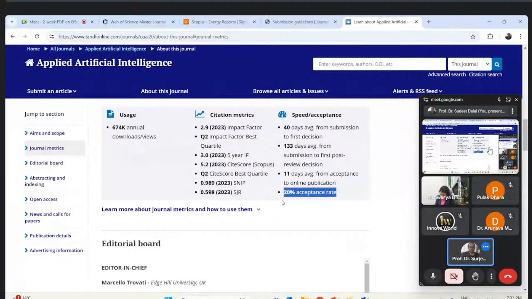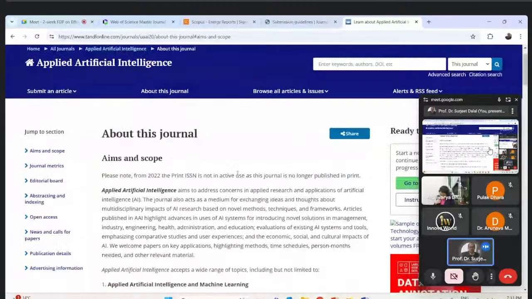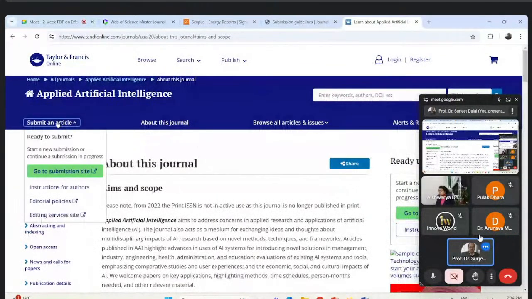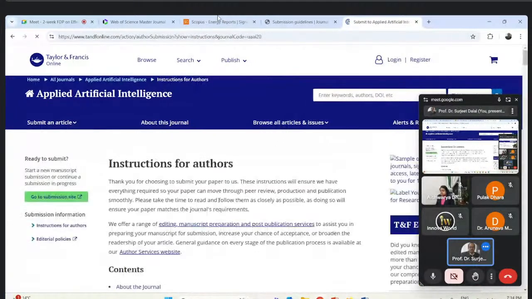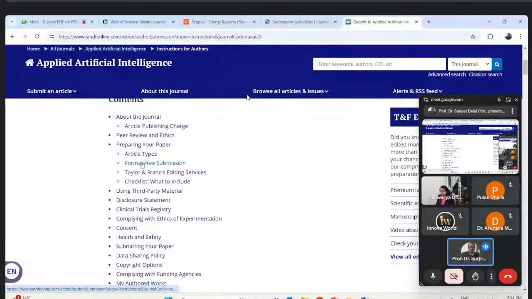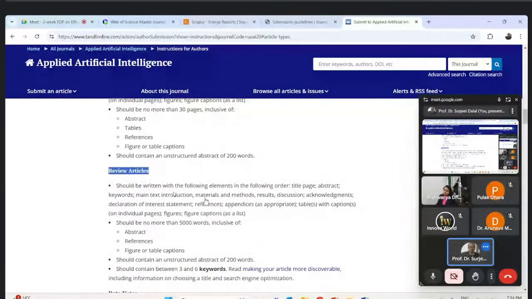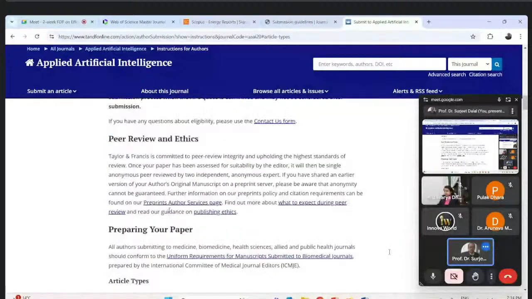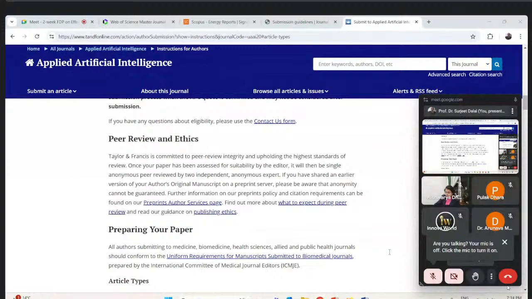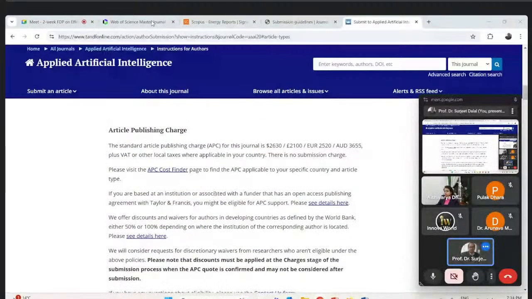Now comes the next point when we select it, that is the instructions to authors. They allow free format submission, and they request submitting research articles with these parameters and review articles with these parameters, and they allow free format. So these are the things we have to take care of when submitting papers here.